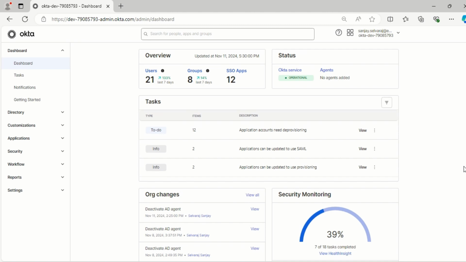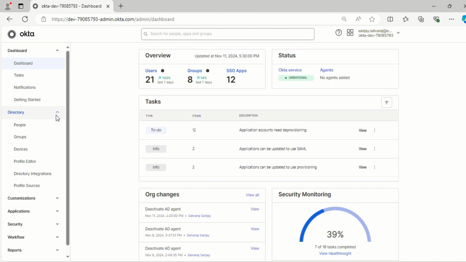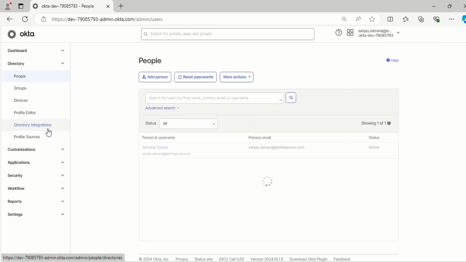Open any browser in the host server and log into your Okta tenant using superadmin account. In your admin dashboard, navigate to directory. This is the Okta Universal Directory. Now click on people. This is where you manage your users. As you can see, there are no users in our Okta tenant except my account. We will be importing our users from the Active Directory.